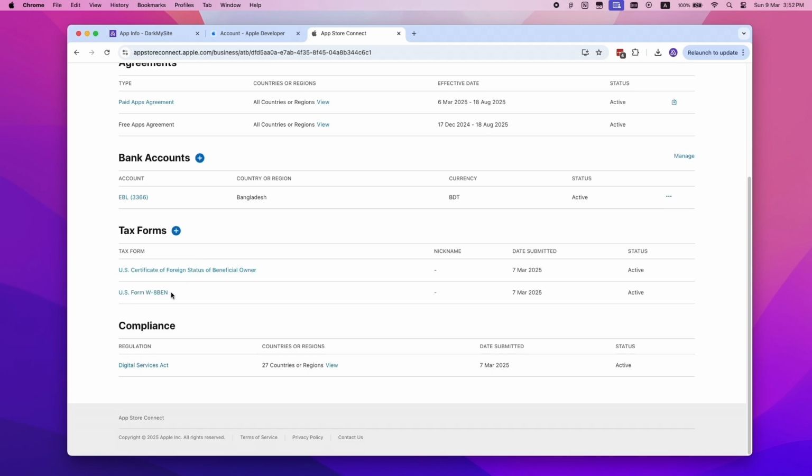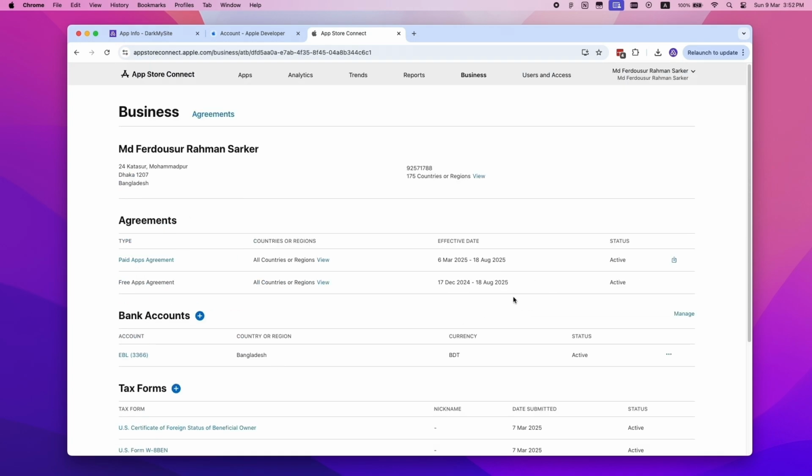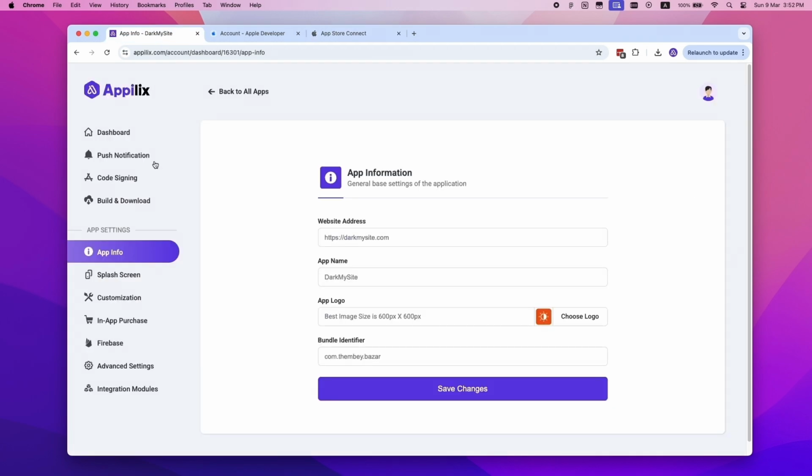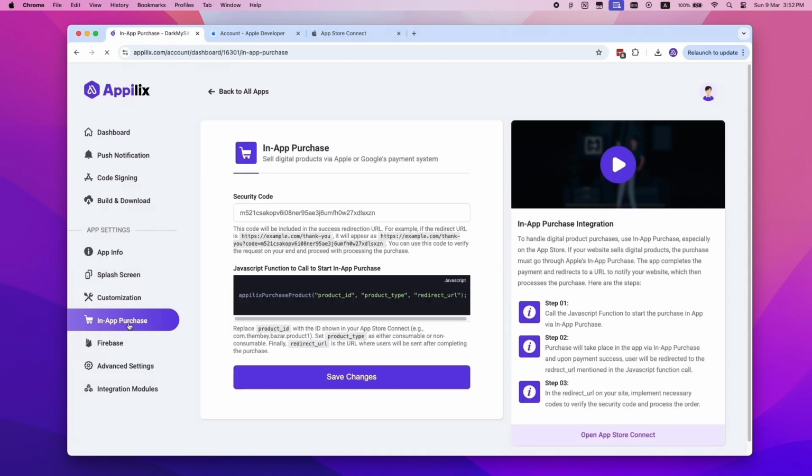Other things to check are the tax forms and compliance. Please note that if you are just completing adding information on this page, you may have to wait 24 hours to make the in-app purchase work in the app. Now, let's understand the process of in-app purchase in Appilix. Appilix provides you with a JavaScript function that you will use on your website to start purchasing via in-app purchase.